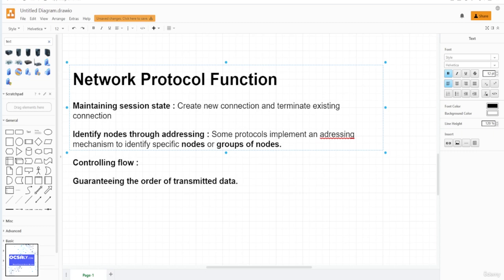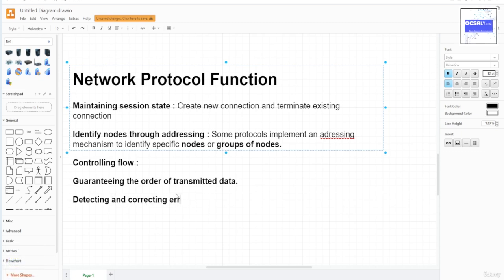Many networks do not guarantee that the order in which the data is sent will match the order in which it's received. A protocol can reorder the data to ensure it's delivered in the correct order. And we also have detecting and correcting errors. Many networks are not 100% reliable. Data can be corrupted. It's important to detect corruption and ideally correct it.